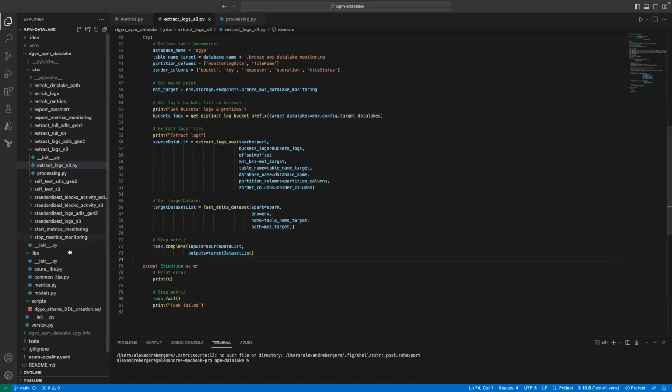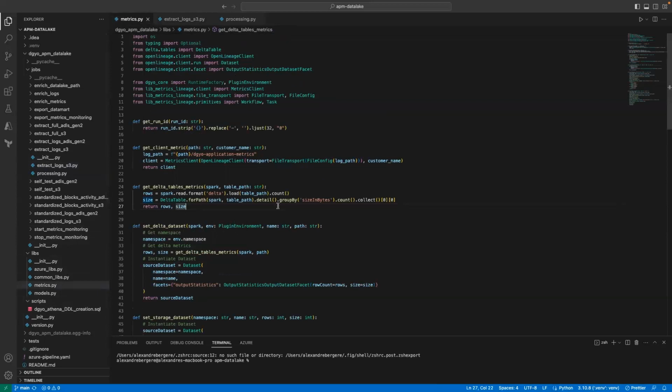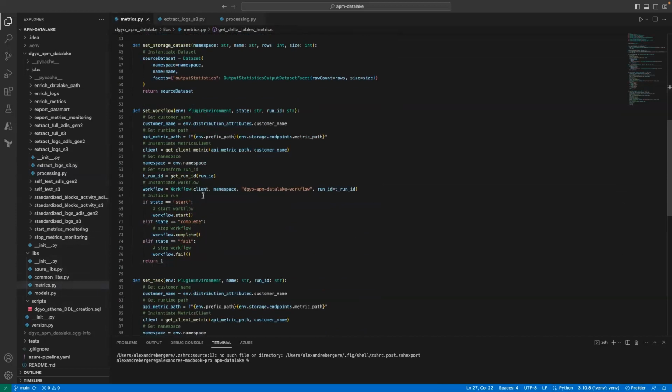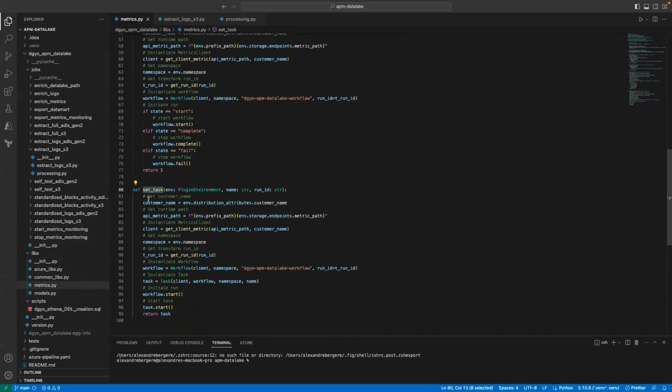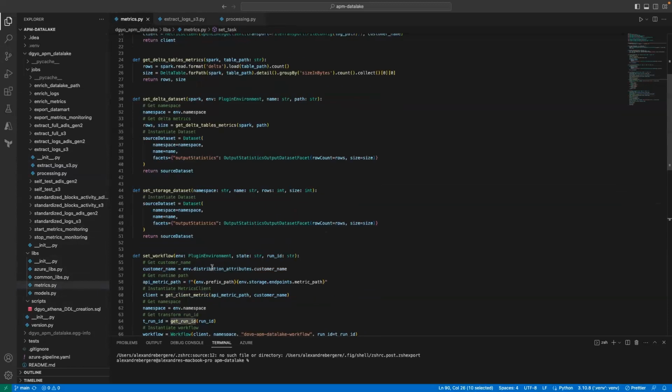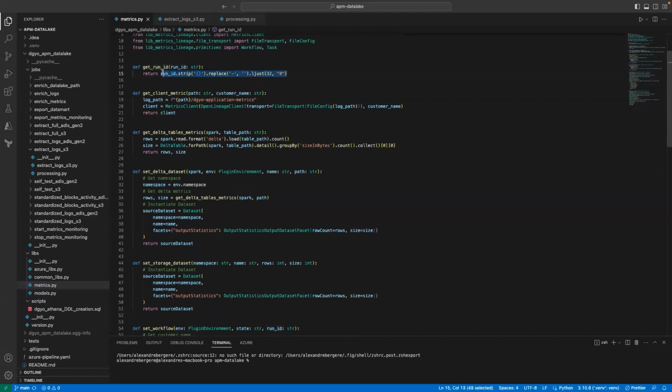So what we are doing for them is just making it simple for them. So the only thing they are using is set task. And what we are doing here is just using some information we have in our context, like the customer name, the path we have stored in our environment. We instantiate the metric, the run ID we are doing here. And the run ID is the Databricks workflow run ID.